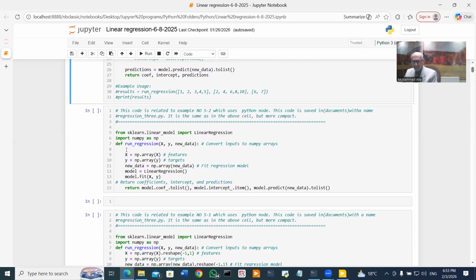here it is. The name is the same, run regression. The input variables X and Y and the new data are the same as before. X is the NP array of X, but I didn't reshape it. I didn't increase the dimension here. It is already two-dimensional, so it's okay. Y is the same thing. It is still one-dimensional, but the new data also is not reshaped as we did before.